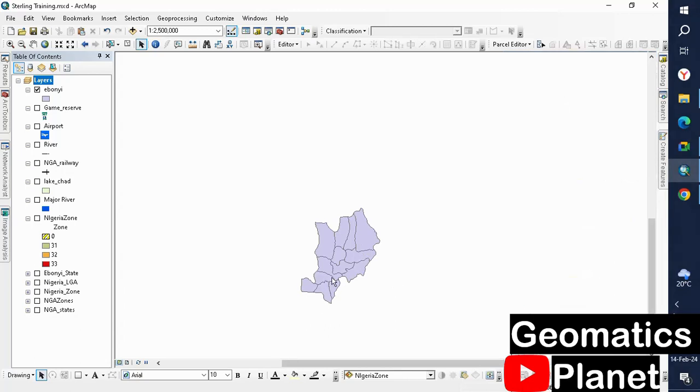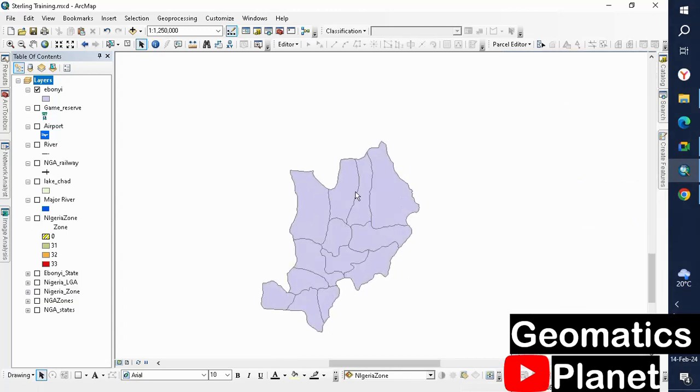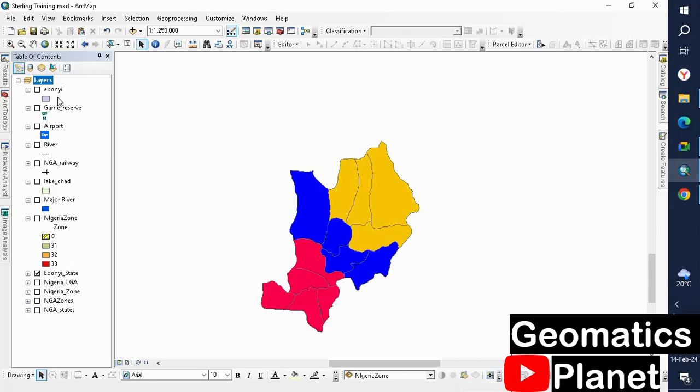Now in your state, what I want you to do is group your state based on the senatorial districts. Google your senatorial districts. Ebonyi State is in 3 senatorial districts. I want you to create a map that looks like this. This is the Ebonyi senatorial district map. This is Ebonyi South, this is Ebonyi Central, and this is Ebonyi North. I want you to create it, Google it.